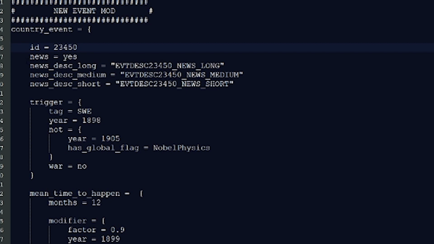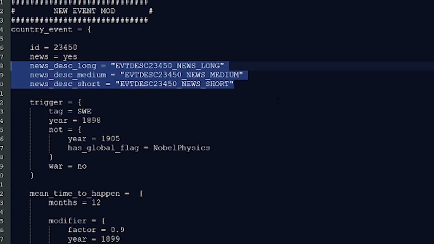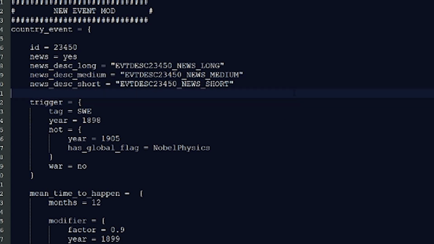Next, we have news. So this tells the game that this is a news event. That means that this is an event that will have the big background with the picture and the description. Next, we have news description long, medium, and short. So what are these? These are actually used for the newspaper feature in Victoria 2. You are not actually obligated to keep these lines, and you can delete them, but in case you want this event to be featured in the newspaper, then you should put these descriptions in here as well.